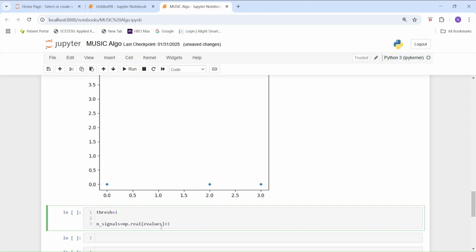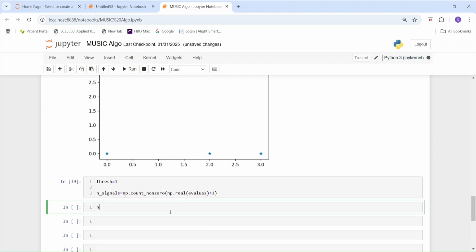If it is less than 1, it's going to give us a false. So that's why we have to do this np.count_nonzero. Basically that's going to give us a count of true and false. So let's run this and see what these signals provide.